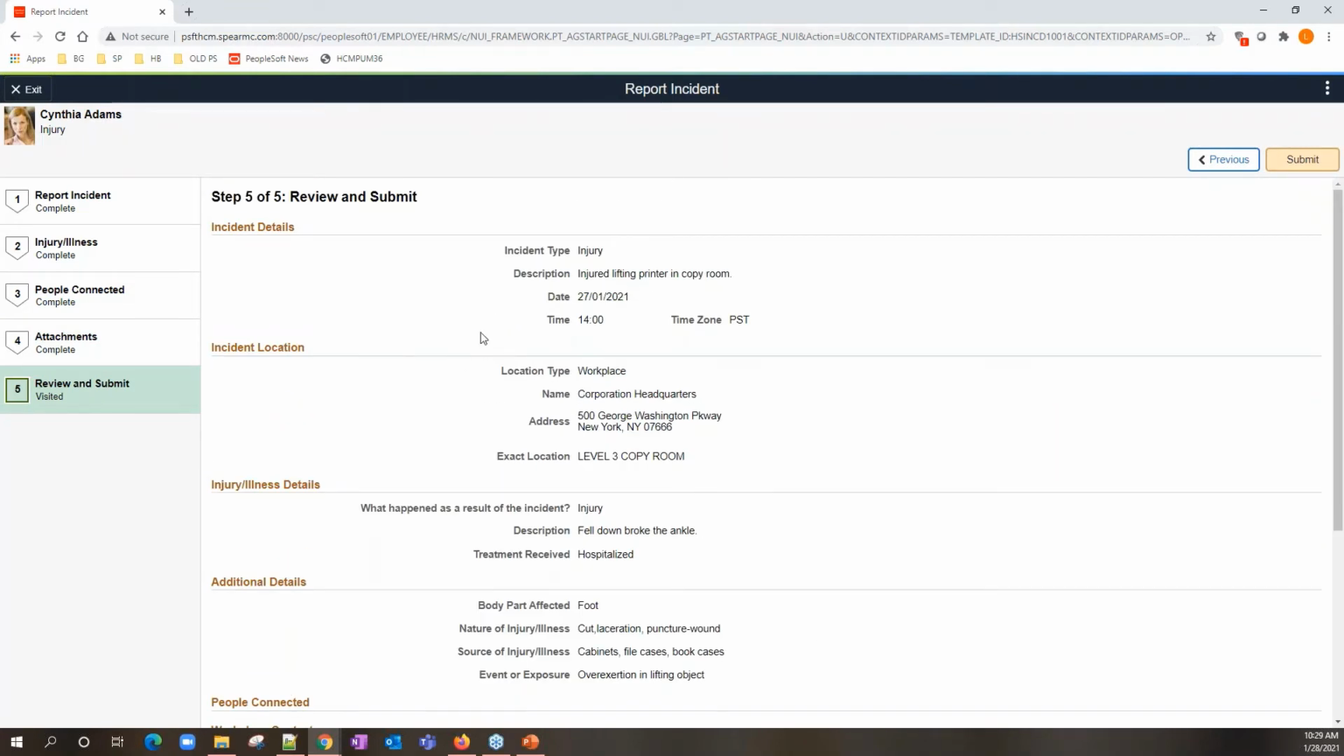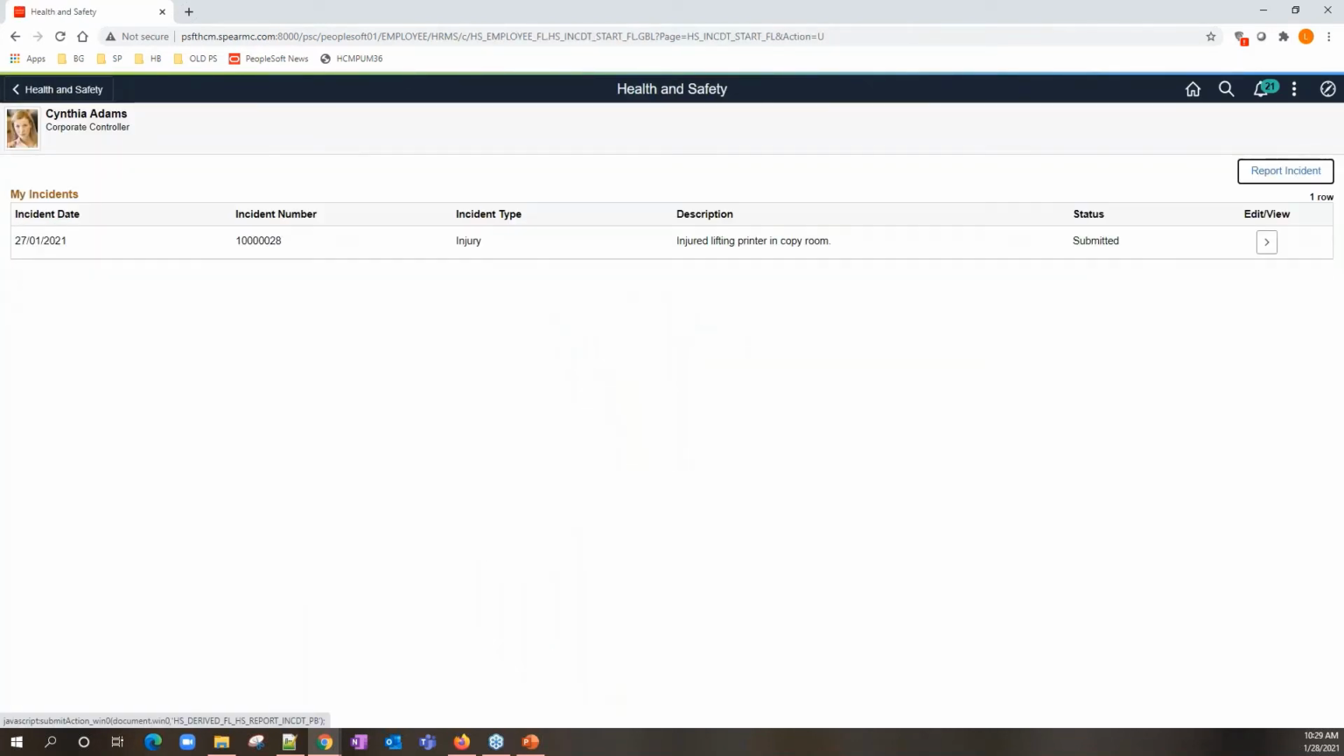As I said before, this is using the Fluid Pages activity guide. So all this information that you see in here is configurable. I'll quickly switch to the next one and show you a configured example as well. So that's one example. Let me submit that one. This is a standard delivered usage of incident reporting, of how an employee would submit an incident.